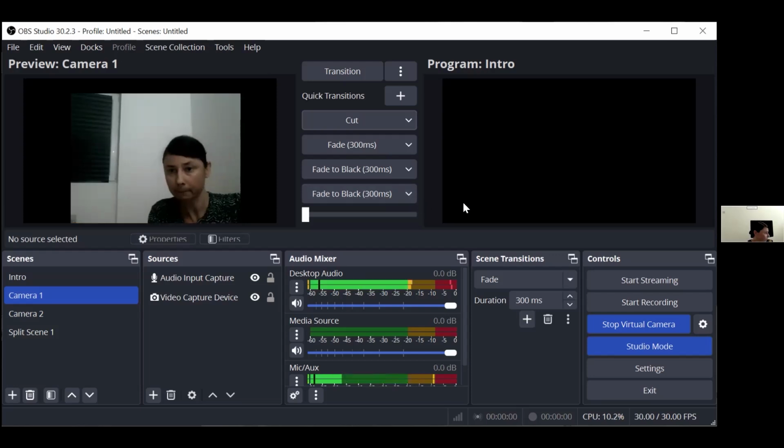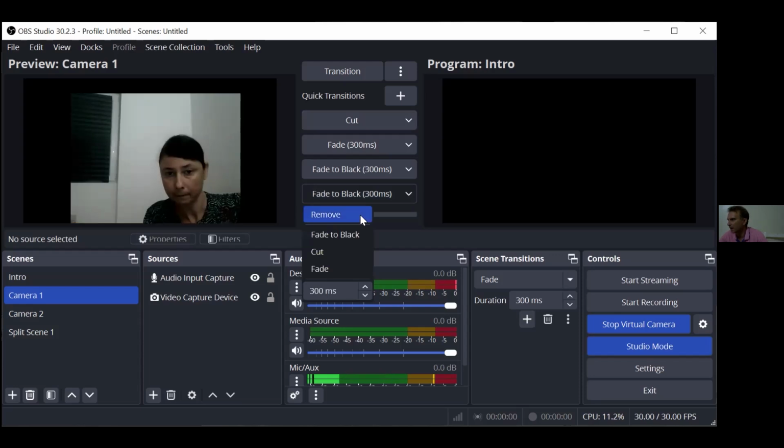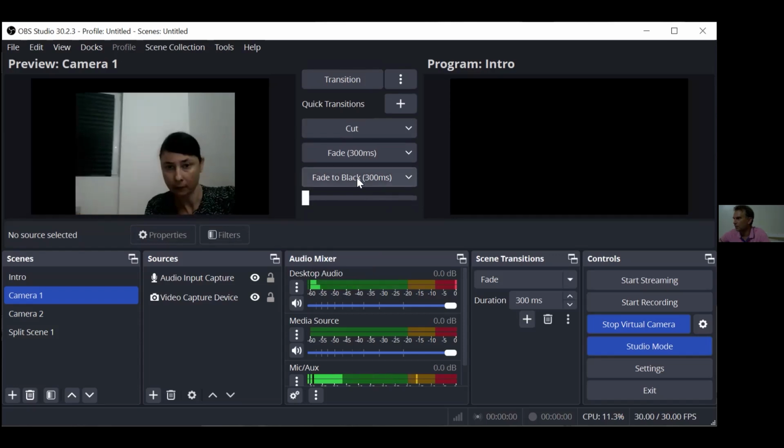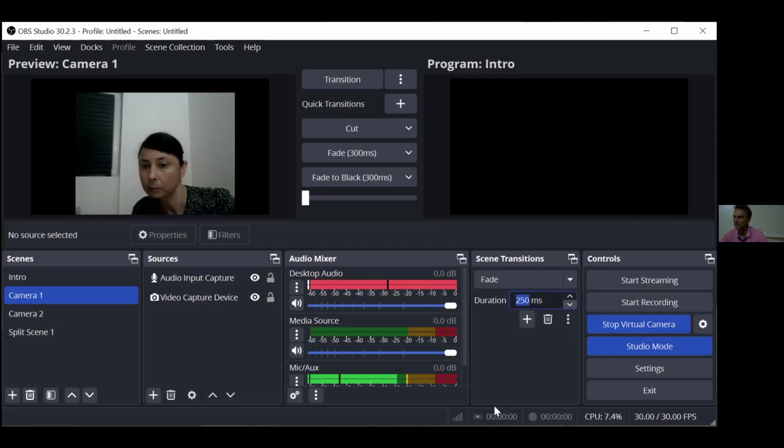No, you don't need the last fade to black. You can click on the arrow next to your last fade to black, and then you can remove it. Okay. Now you see your fade to black here. You have a scene transition next to your audio mixer. It's written scene transition. You can increase the duration of your fade to black. Let's increase it a lot, let's say, 2000 ms. You can even type in like 2000.